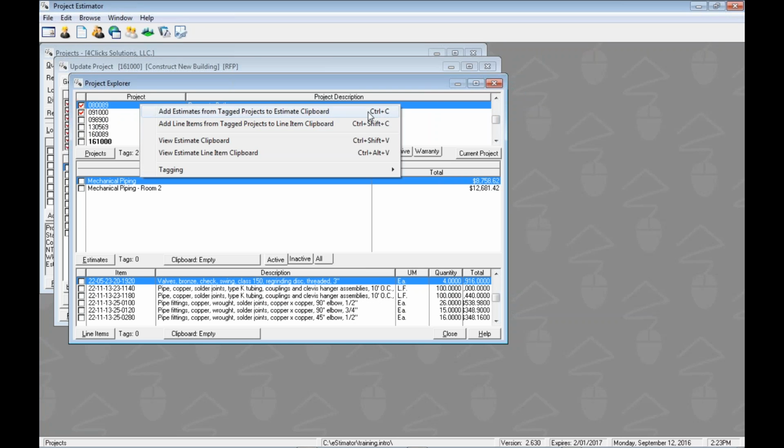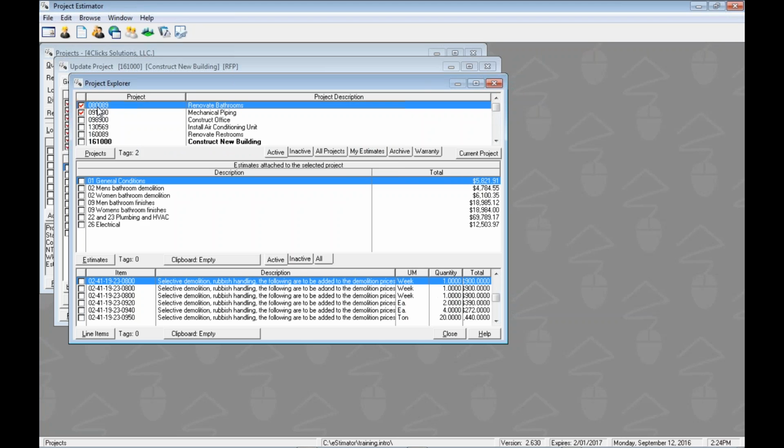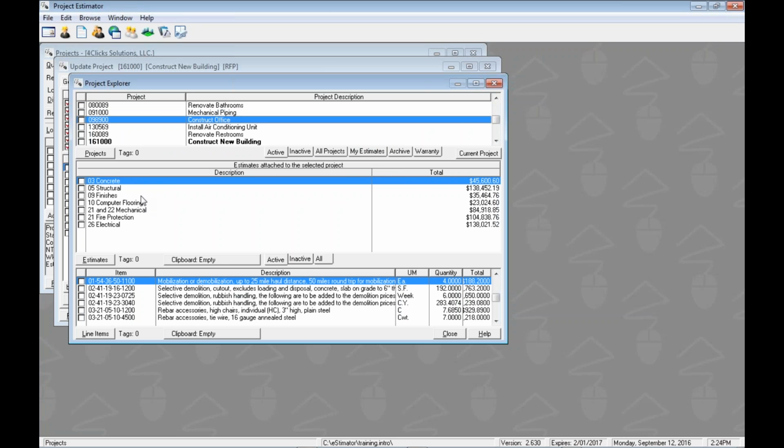What we would do here, we could tag one or more projects up on the top, and if we copied these, this would add all of the estimates from the tagged projects and put them into our estimate clipboard, or we could add all of the line items from all of the tagged projects to our line item clipboard. So all of the estimates and all of the line items we could put into those. All right, I'm going to untag those for a second.